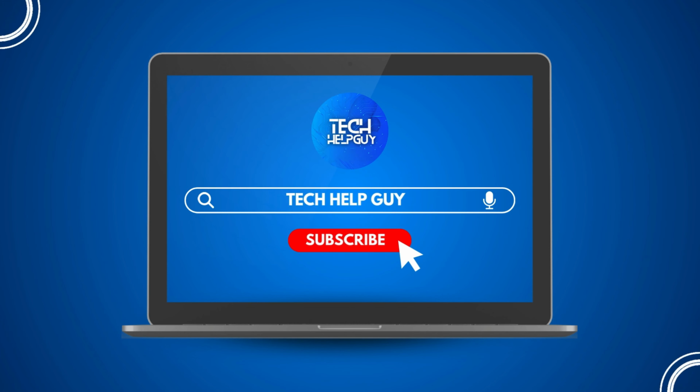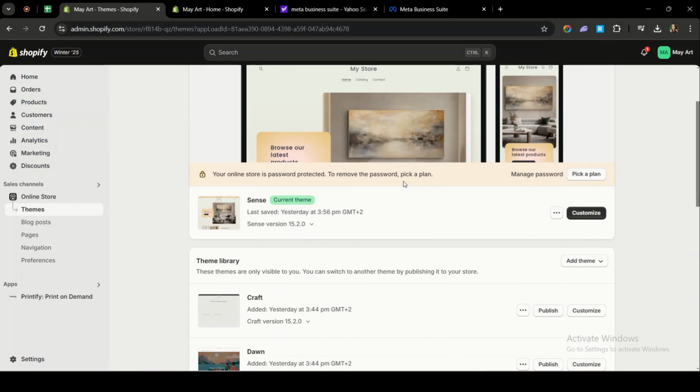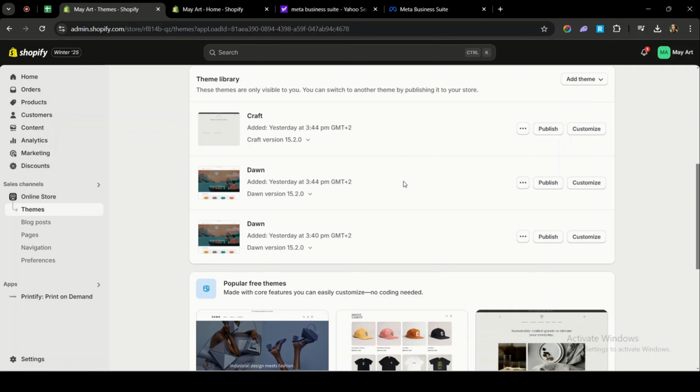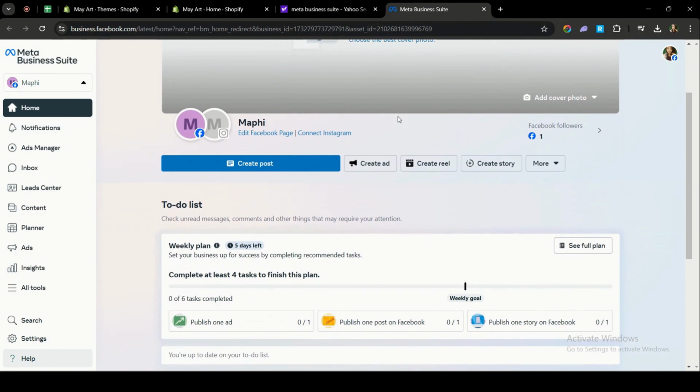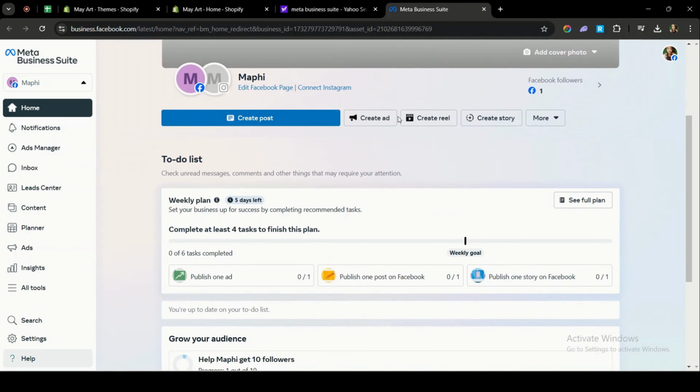We simplify e-commerce one step at a time, and this time we're diving deep into the process of connecting Shopify with a Meta store or Facebook and Instagram shops. I will walk you through the entire step-by-step process. It's quick, beginner friendly, and essential for your store's growth, so let's get started.